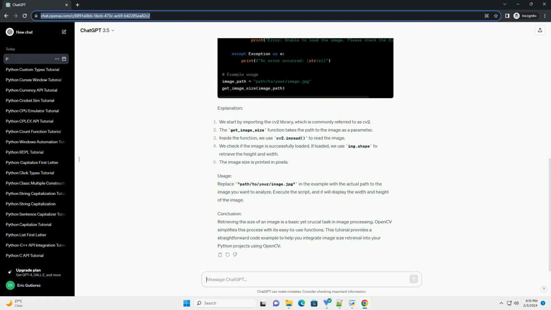Prerequisites. Make sure you have Python and OpenCV installed on your system. You can install OpenCV using the following pip command. Code example. Let's dive into a simple Python script that utilizes OpenCV to get the size of an image.